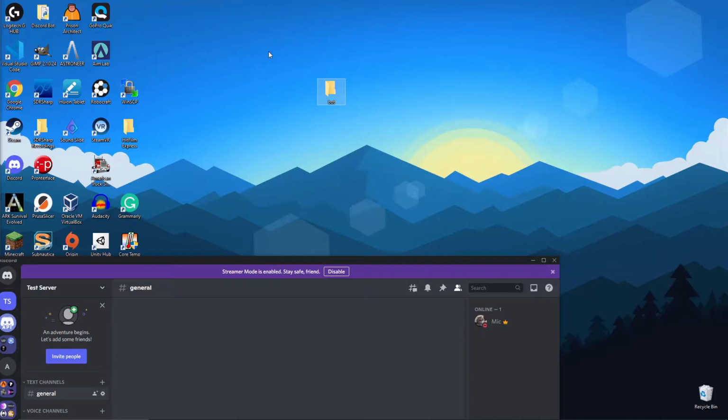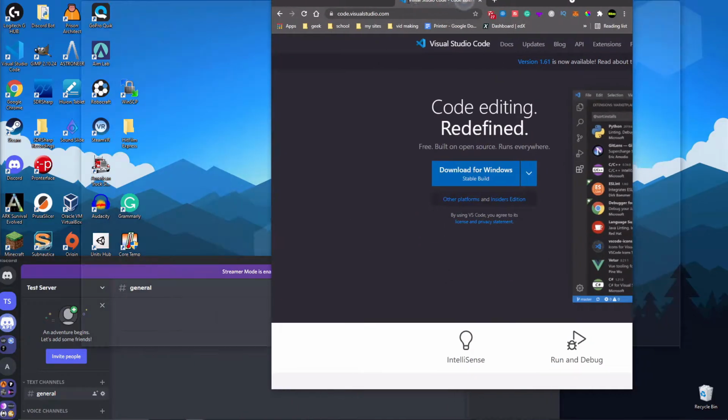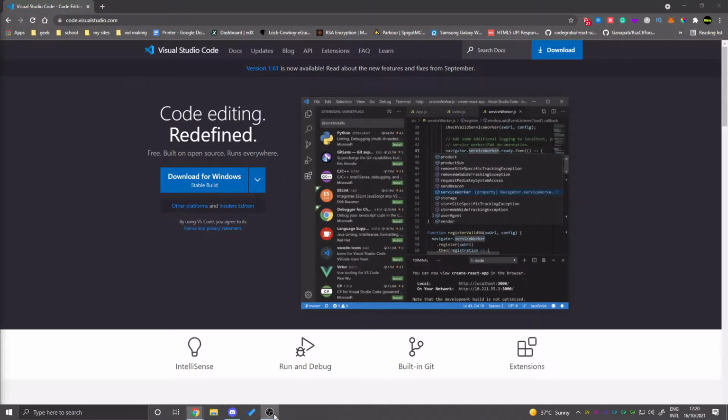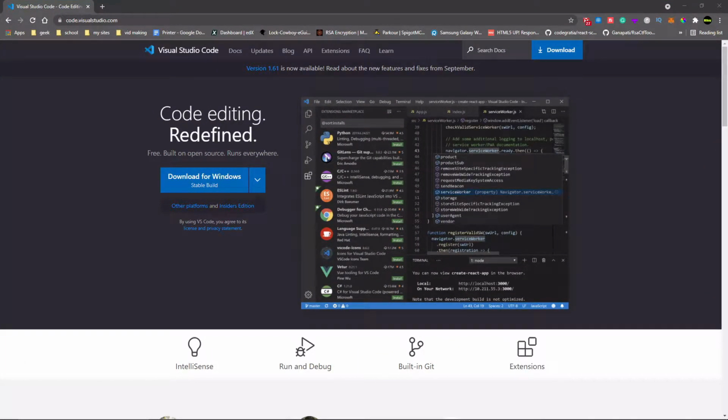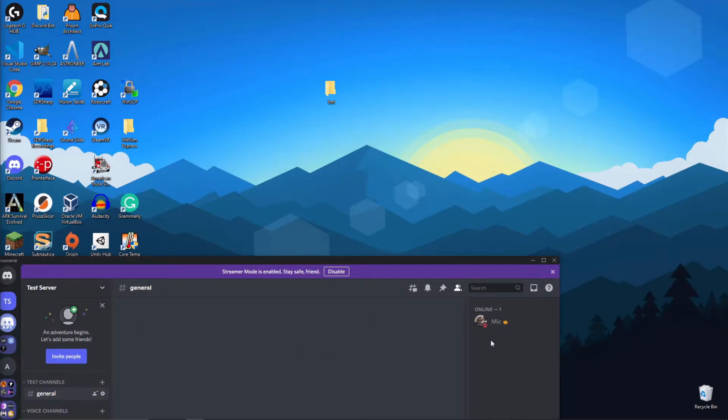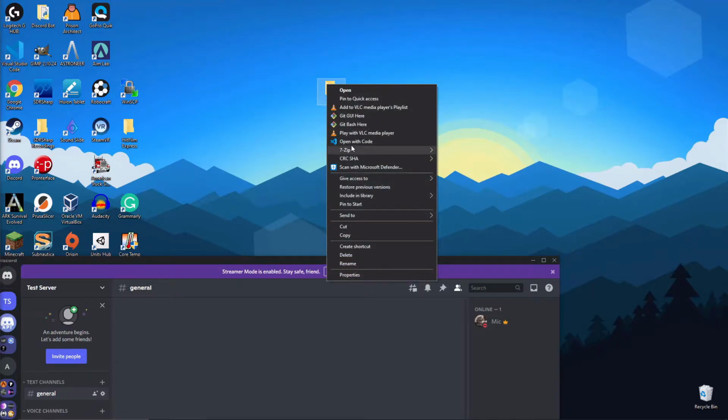Now you need a code editor of choice. I am going to be using VS Code. I just find it generally works fairly well, so that's going to be the one that I'm going to be using. The link to download this one will be in the description as well, so let's close that. So, once you've got your code editor, let's open up our folder. So I'm going to do open with code.